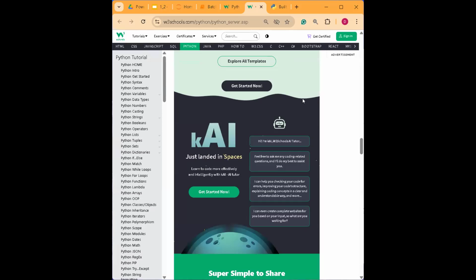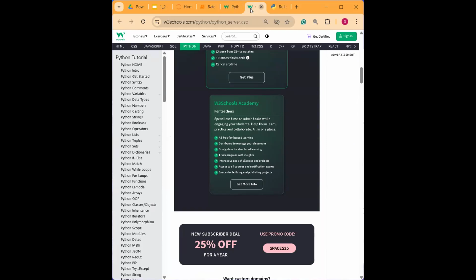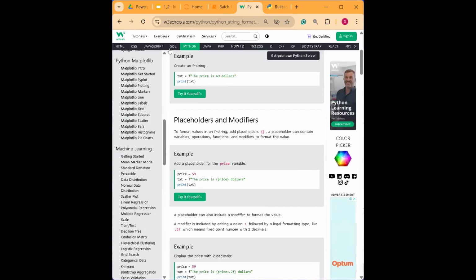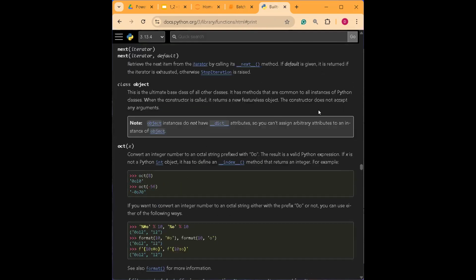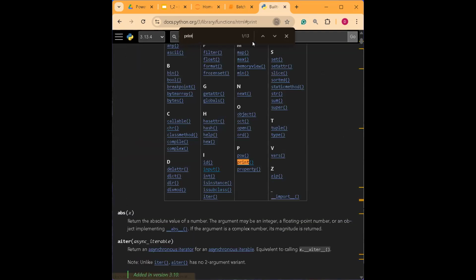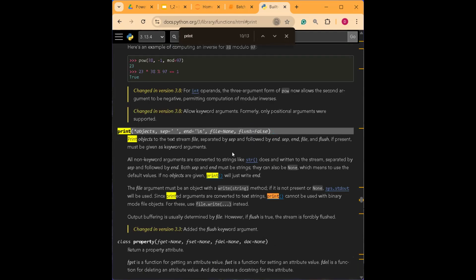So for the rest of the parameters here, I need to show the rest of the parameters for print. Okay. For the file parameter and the flush parameter, we just don't really use those a lot, so we can skip them for now. What's really used a lot is objects, sep, and the end parameter.